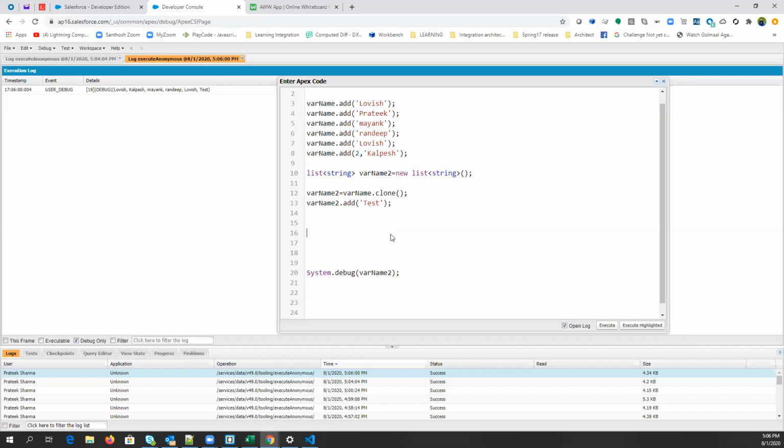Next method we have is set, and here we have to pass index comma list element. It will replace the given element with the given value. Absolutely correct. So guys, we have used one more method earlier, that is add.